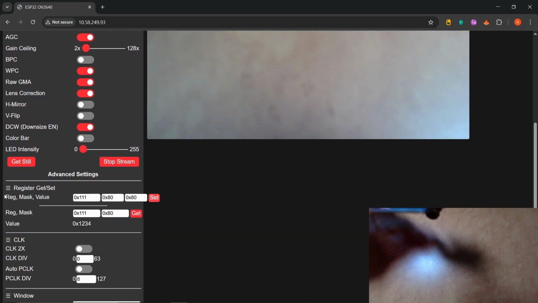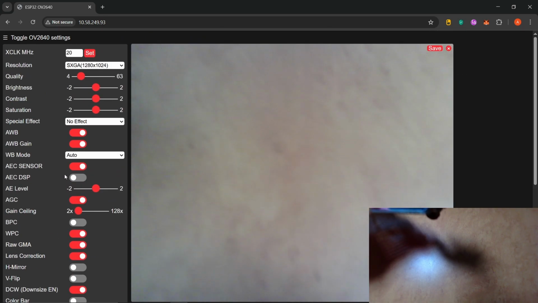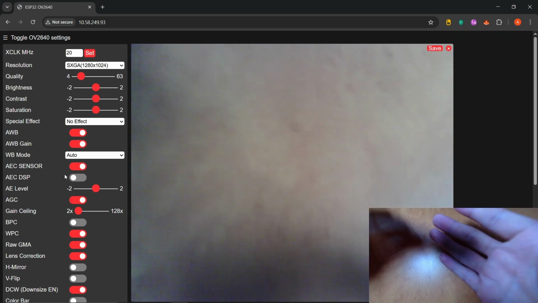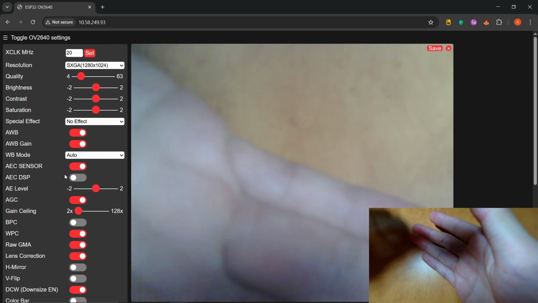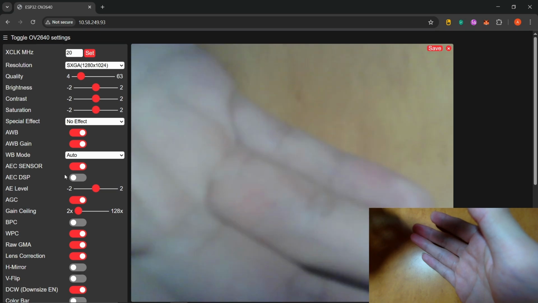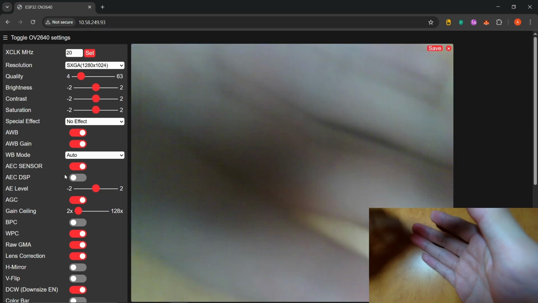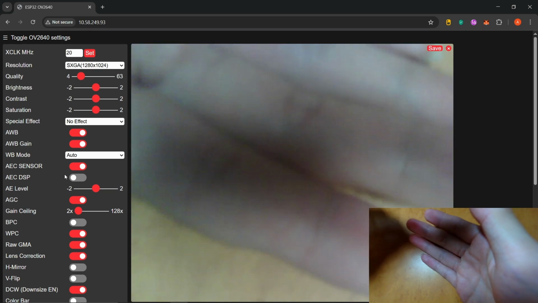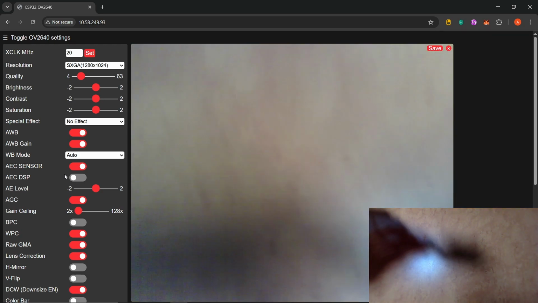There you go. Right. So today I've shown you how to live stream directly from this ESP32-CAM on a web server. Hopefully, this project helped you better understand the ESP32-CAM. In future videos, we'll explore other applications.